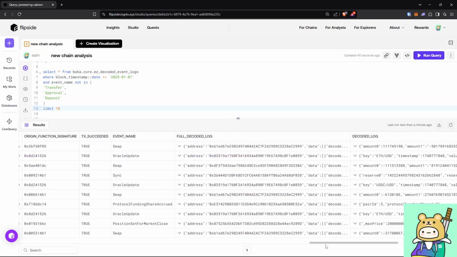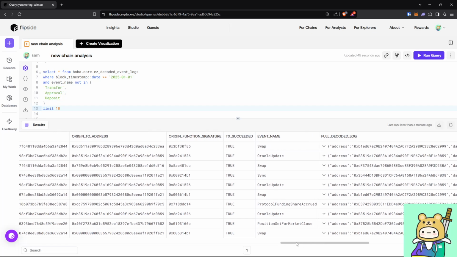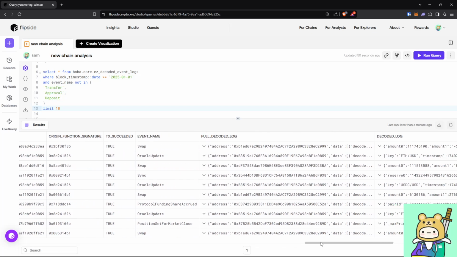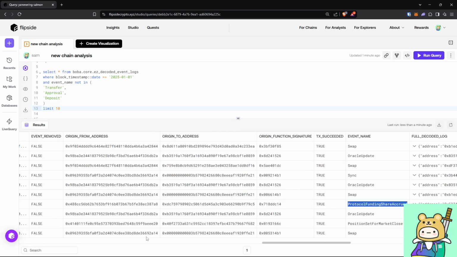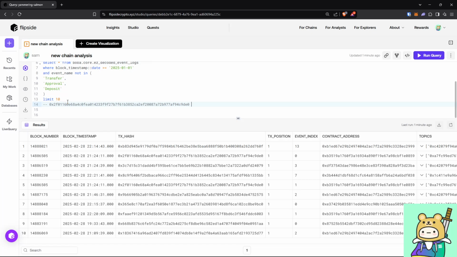And the way you can dive deeper is you just have to copy the transaction hash. Let's see. So okay, I have too many columns here, but the second one, I'm interested in the Oracle update, and maybe let's see what this is. So this is my Oracle, and then the one below is this. Is it funding?